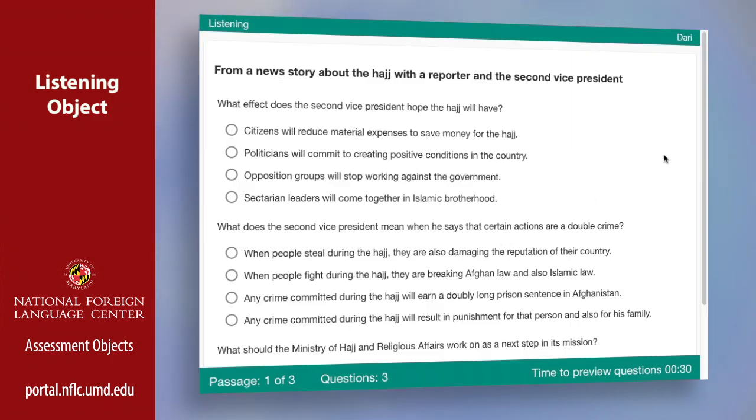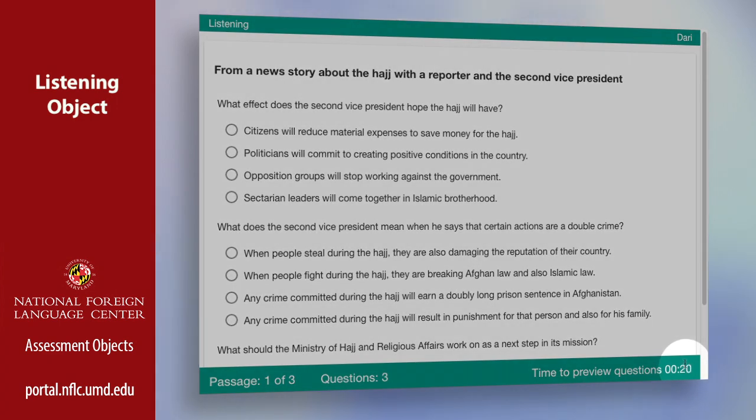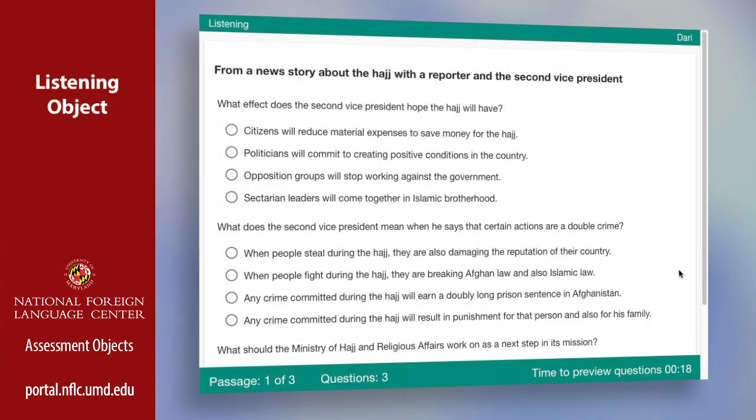You will have 15 seconds to preview constructed response questions and 30 seconds to preview multiple choice questions before the audio begins to play. A countdown timer at the bottom right will tell you how much time remains. When the countdown timer reaches 0, you will hear a short warning tone and the passage will begin to play. After playback is complete, you will hear the warning tone again, and the passage will play a second time.